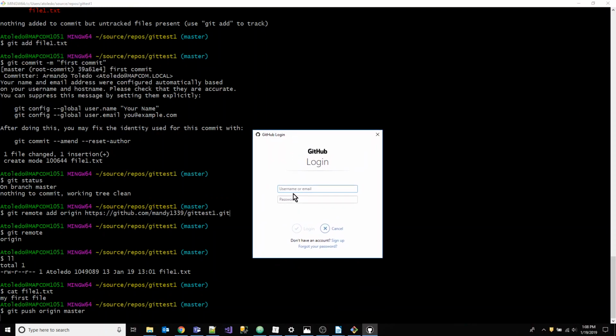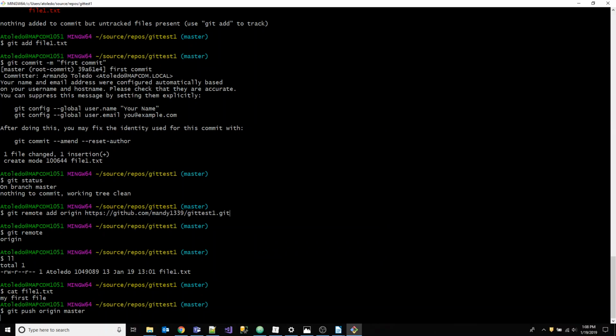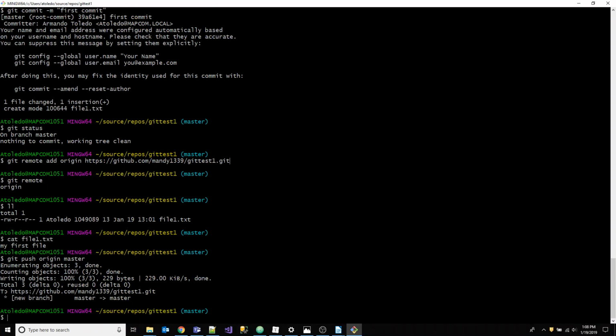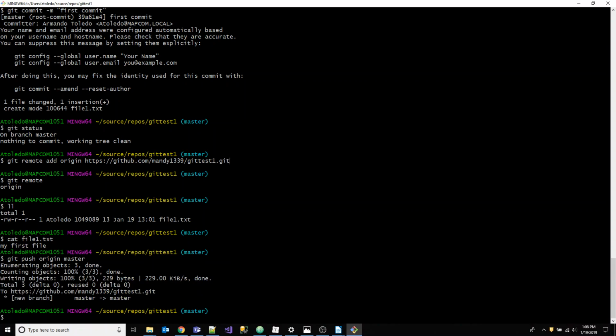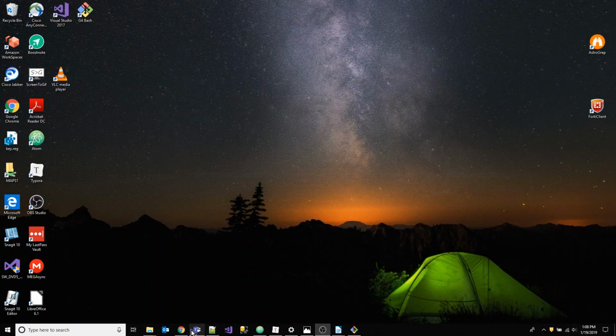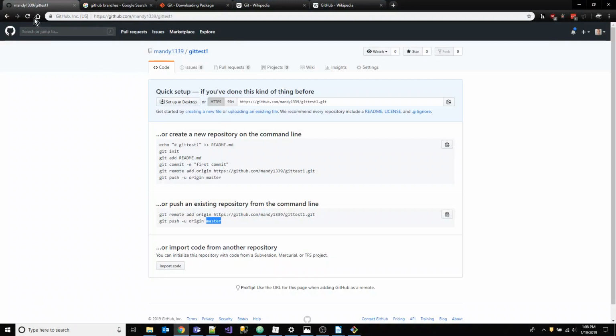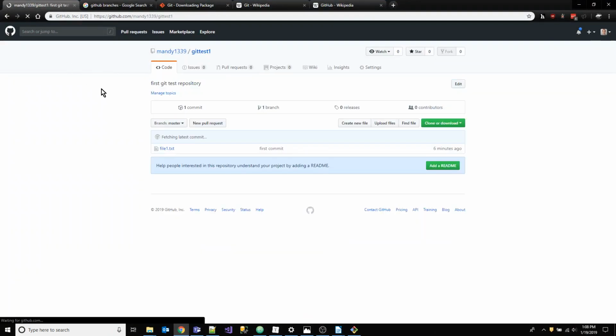It's going to ask me for my username and password to authorize it, and then you just type that in. Login. As you can see here, it's pushing our changes into the online repository, so now our changes are actually online inside of the GitHub repository. So if we were to refresh, now we see that file1 is in our online repository, and we are effectively linked.